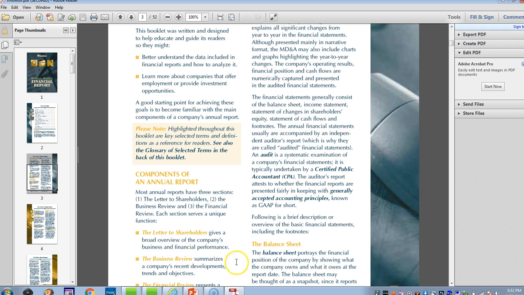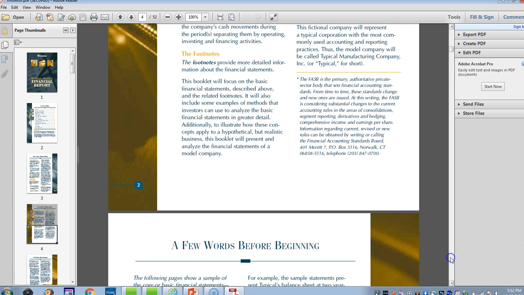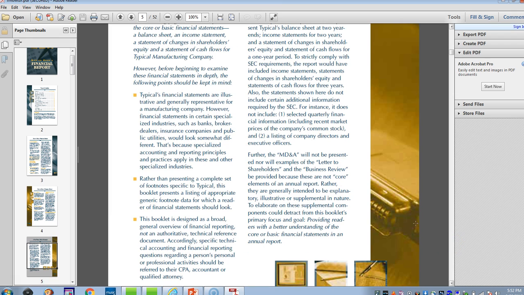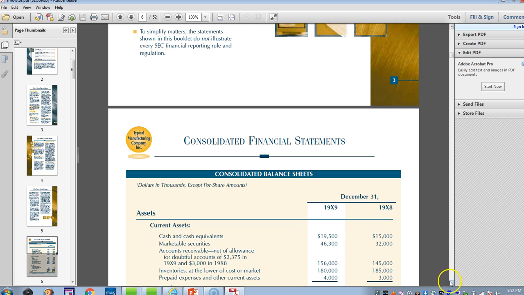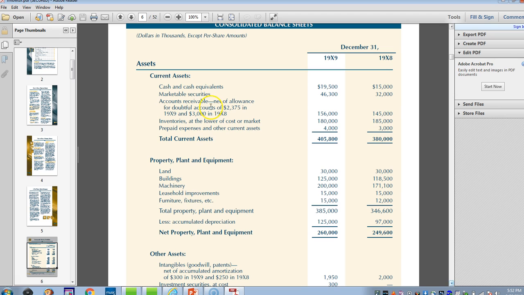Components of an annual report. Here's the letter to shareholders, the business review, the income statement, and they usually have a lot of footnotes, as you can see, right? After we go over this a little bit, I'll be doing a video for Chapter 4. Then they rip apart all the balance sheets and the income statement. They completely rip them apart.